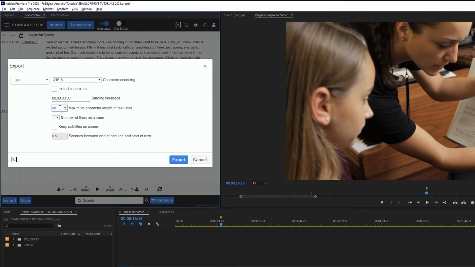You have the option to include the speaker names from your transcript in the captions file, and you can set the number of characters per line and the number of lines you want on screen at a time. If you only want a single line of captions, set this to 1 and choose how many characters can be in each line. Different caption formats have different options based on the requirements and standards for that format.